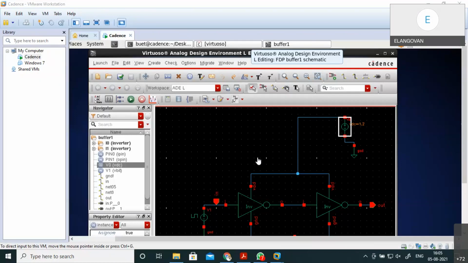Definitely I'll share it. Sir, are you going to teach us power analysis with this? Power analysis in Cadence or elsewhere? Cadence.